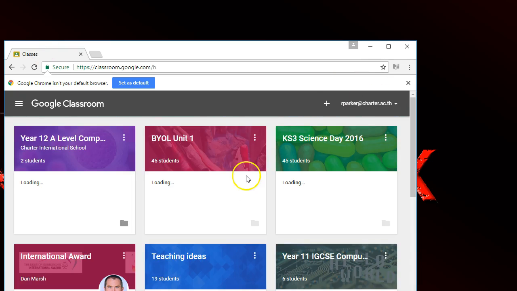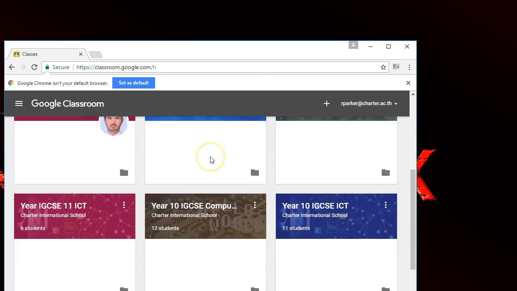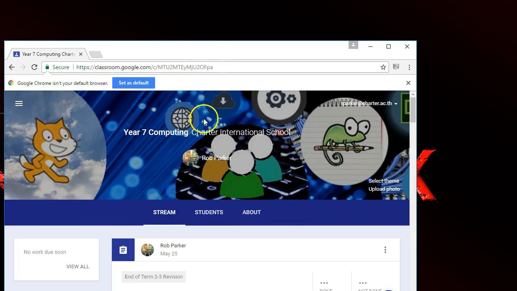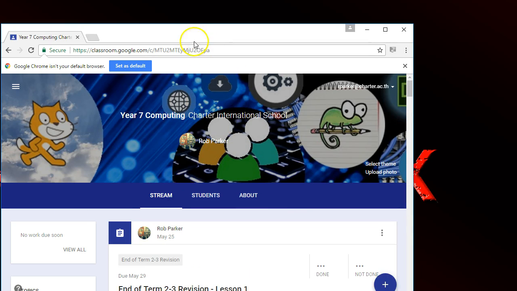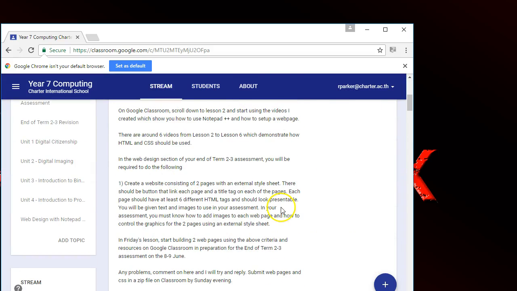Now the web design assessment is going to be all about music. I'm going to give you a couple of images and I'm going to set you some requirements, and the website theme can be about music. Last week I set you this and I said that you had to create a website consisting of 2 pages with an external style sheet.